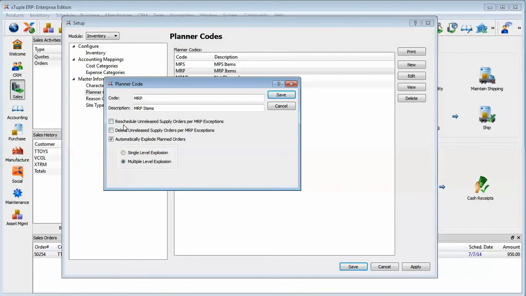Delete unreleased supply orders, again, is considered dangerous. If you're comfortable with your setup, then perhaps you decide to do that. Again, they are unreleased, so if you want to set an order aside and say, I don't want the next MRP run to touch this order, then by releasing it, it would be out of the domain of MRP. If you leave this unchecked, then MRP can't touch that order.